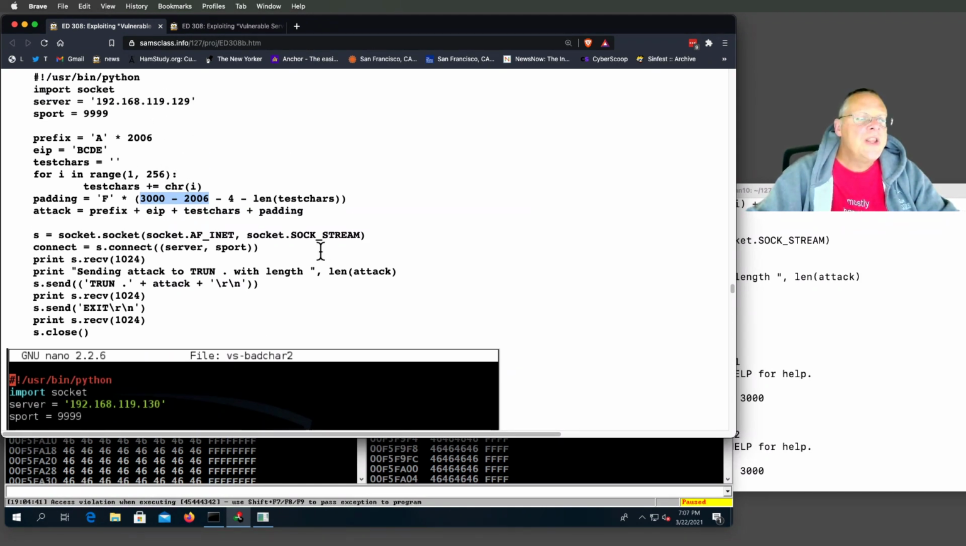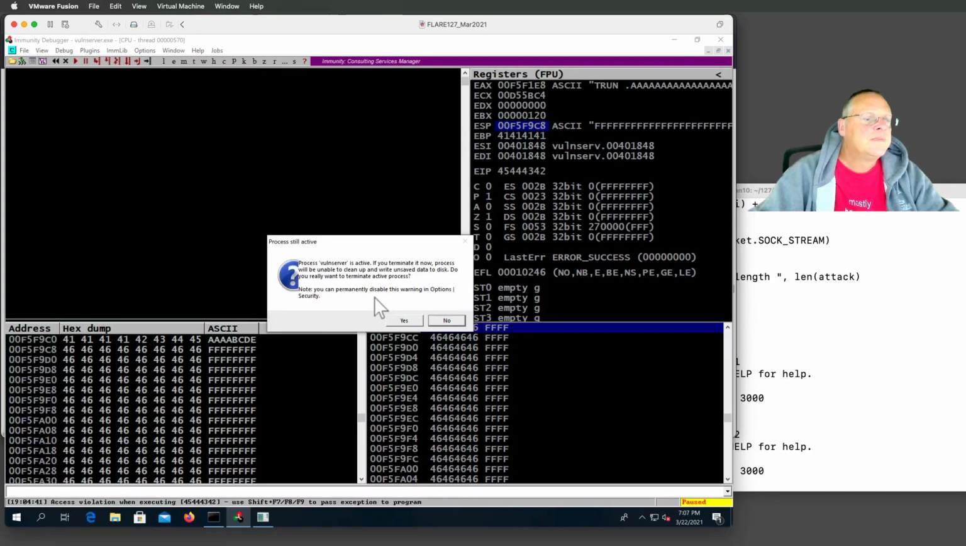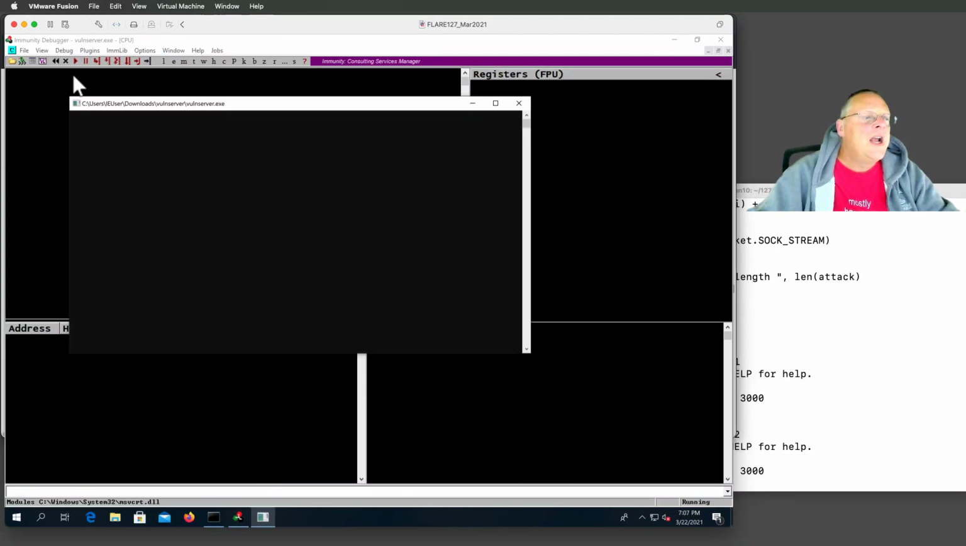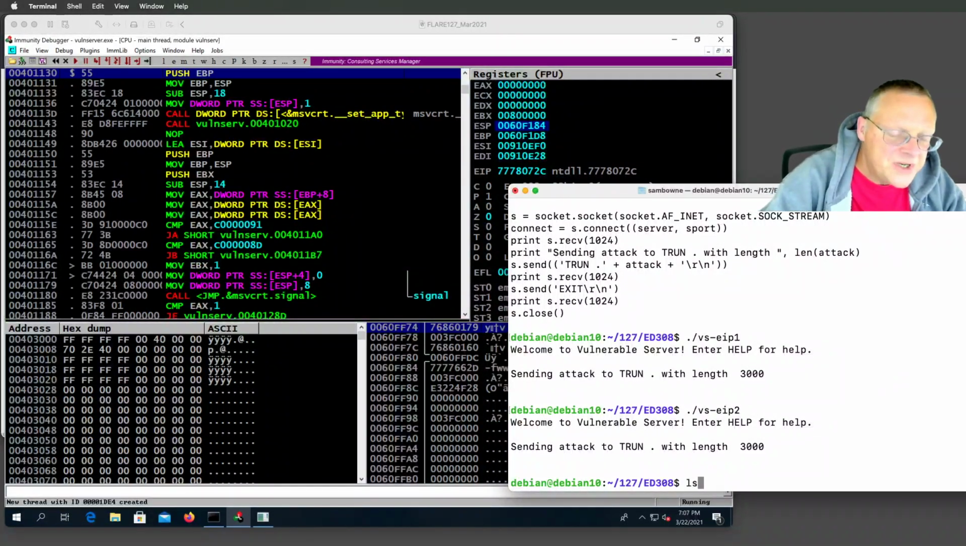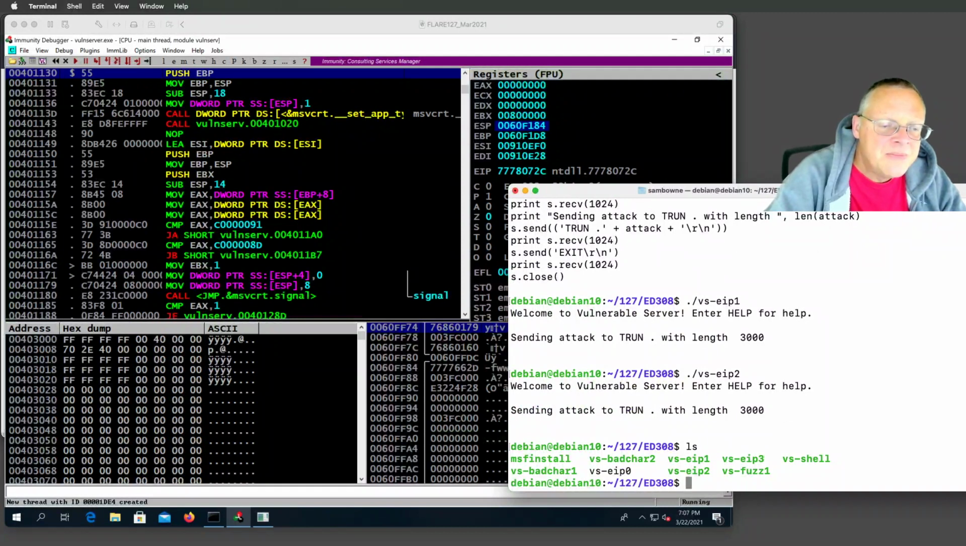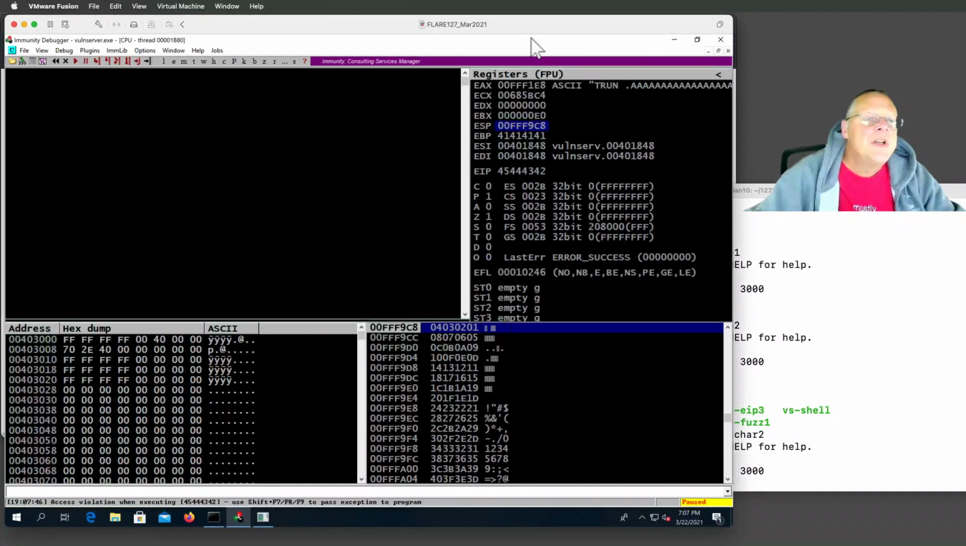So let's just try this one, bad char 2. Debug, restart, and run the program again. And then bad char 2, which is vs bad char 2. Okay, so now it hits. It crashes when executing 45, 44, 43, 42, so it did the same thing.